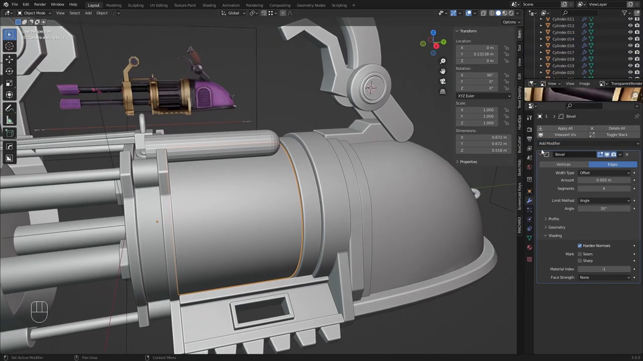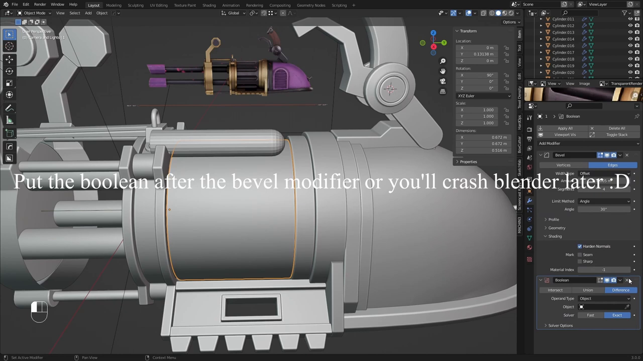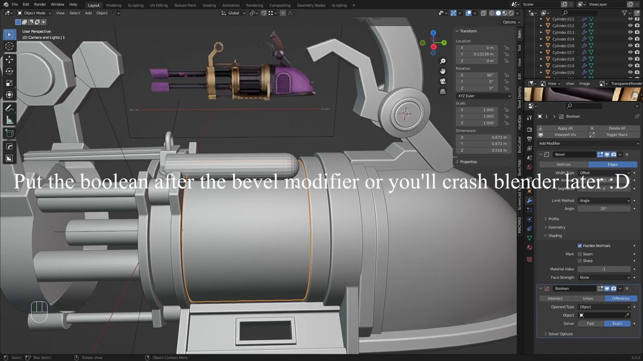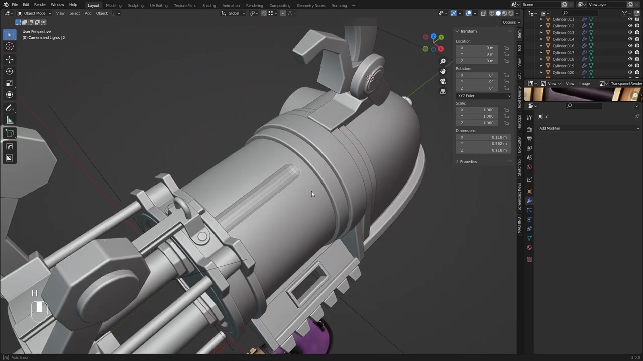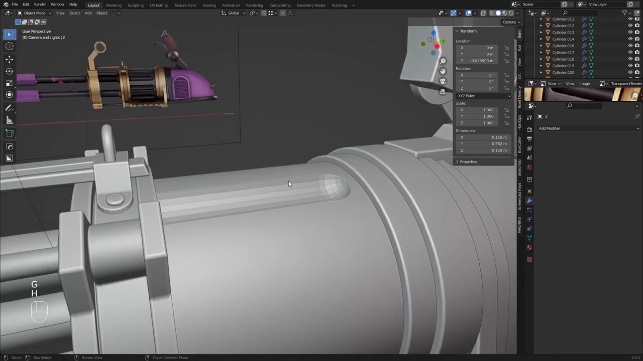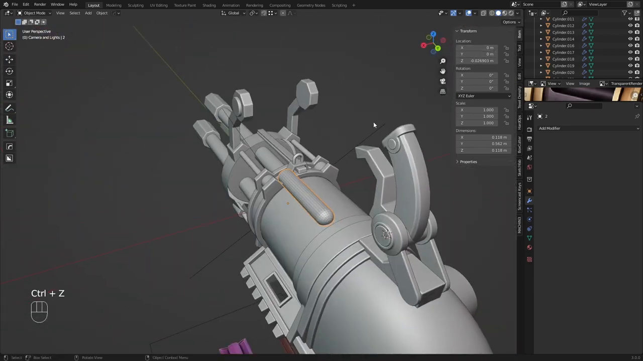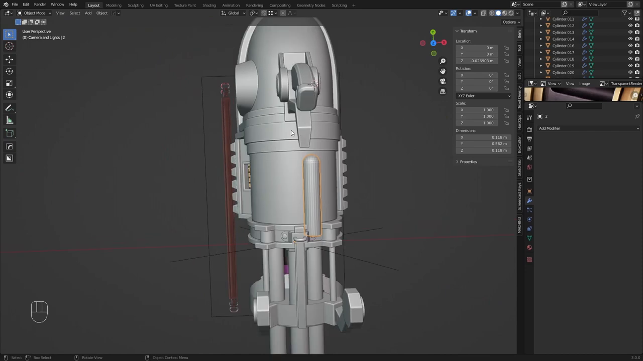I will add in a Boolean modifier, put it before the bevel modifier. Well, I guess I can put it after, and I will select this. And you'll see that it'll do a cut, but right now the cut is too shallow, so I'm going to move it lower a bit and try to get some sort of nice shape for the first one. And also make sure that it is in the center of the gun.